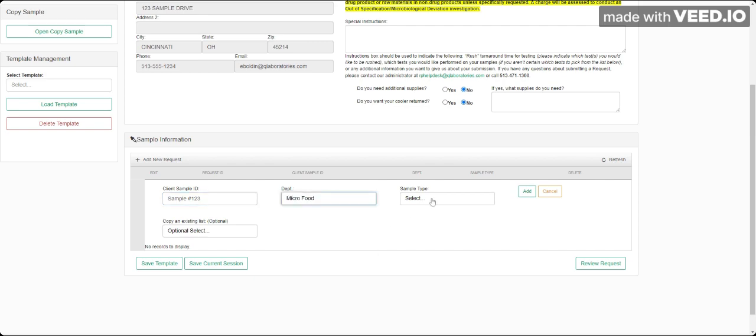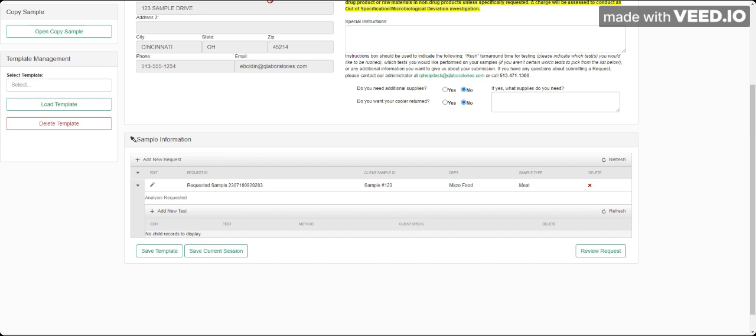And sample type is also a drop-down list that indicates what type of sample is being submitted. So if you click on it, you see all of your options here. I'm just going to choose meat for our example. And in order to finally add the request, you click this green add button right here.